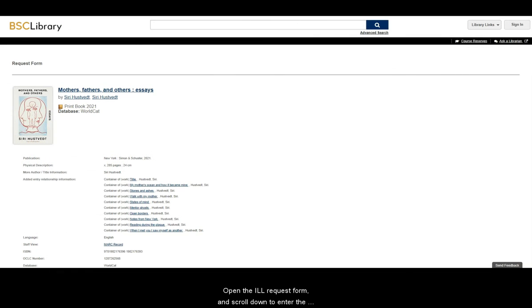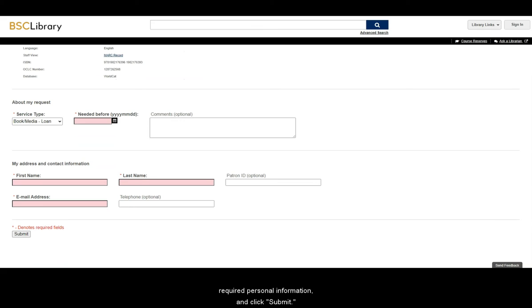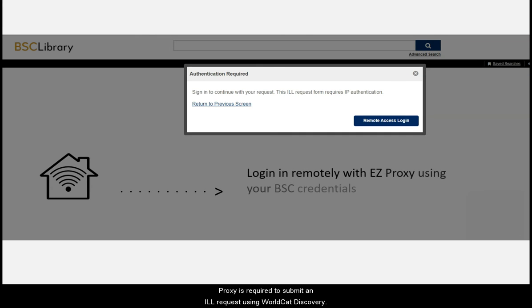Open the ILL request form and scroll down to enter the required personal information. Click Submit and your ILL request will be processed as quickly as possible. Please note, remote access login via EasyProxy is required to submit an interlibrary loan request using WorldCat Discovery.